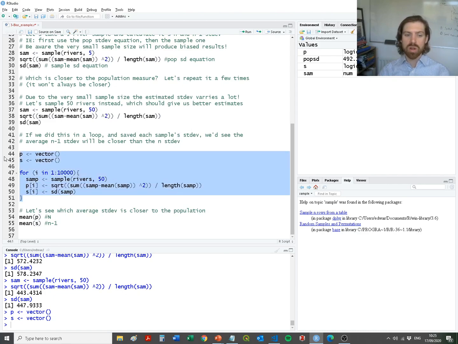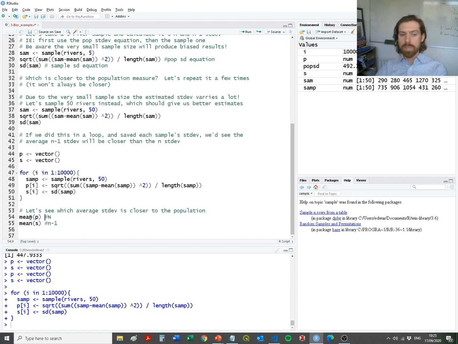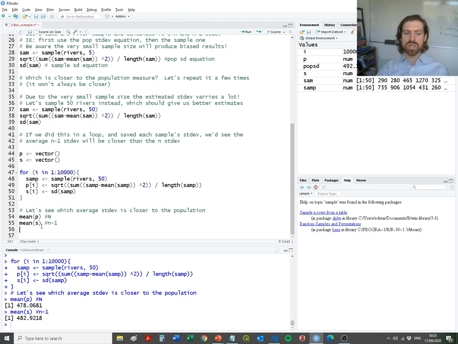So when we run this for loop, here we've entered the function, we've created the vectors, and we've run the for loop. So all of the data is now produced here so that there's 10,000 values. And we've produced that metric 10,000 times. And now what we're able to do is to take the mean of the p vector, so the way that we calculated using the population standard deviation, and we're able to take the mean of the sample standard deviation approach, which is here is 482.